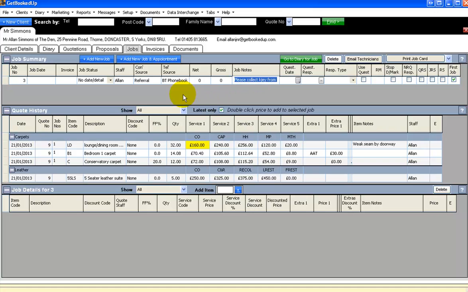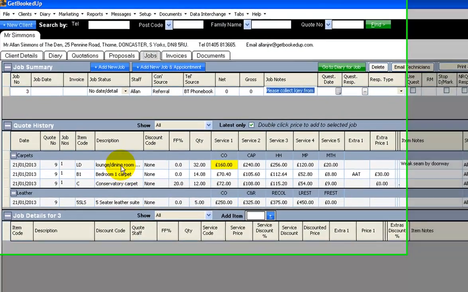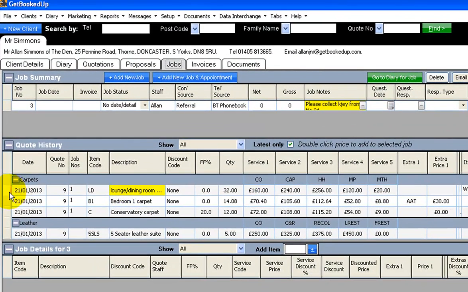So we've got a job on and we've made a note that we need to collect the key from next door. What we need to do now is start adding items onto this. Now if you look in the centre of the screen, what we've got on here is titled Quote History. So all the items for this client will be in this grid displayed in the middle section here. So I can see here I've got a lounge carpet that we've quoted for. And I can see the various services as well.